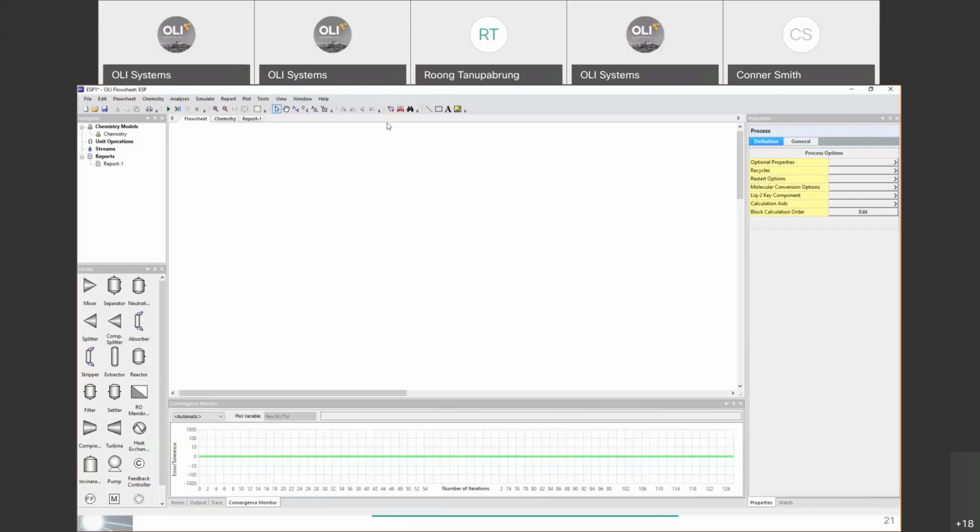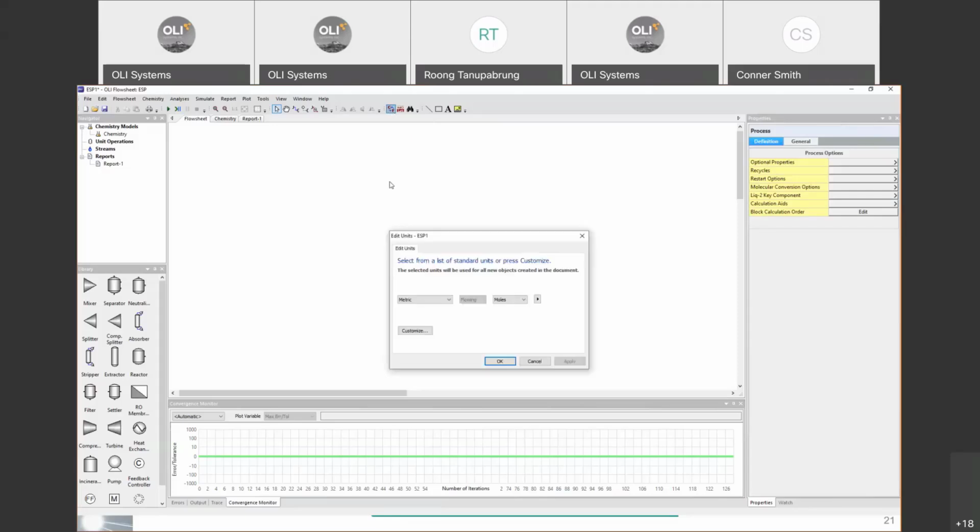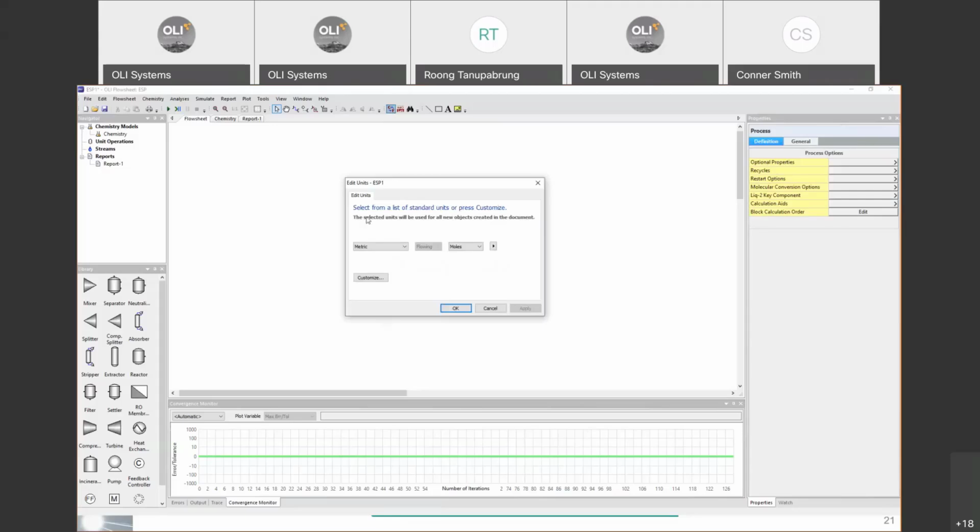We go to the Units Manager here in Edit Units, click on it, and all of us should see the following information. Everyone should have metric flowing moles. Okay. If for some reason we don't have metric flowing moles, please change it to metric flowing moles. Maybe you were using the first run wizard in your machine, and maybe you changed it to metric flowing mass. Please change it to metric flowing moles, and then click on the Customize button.